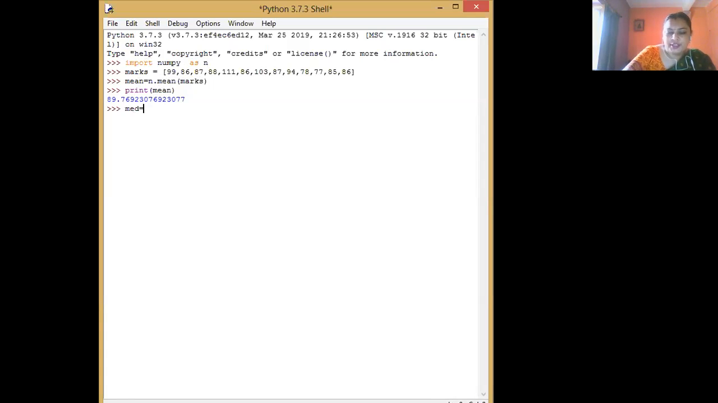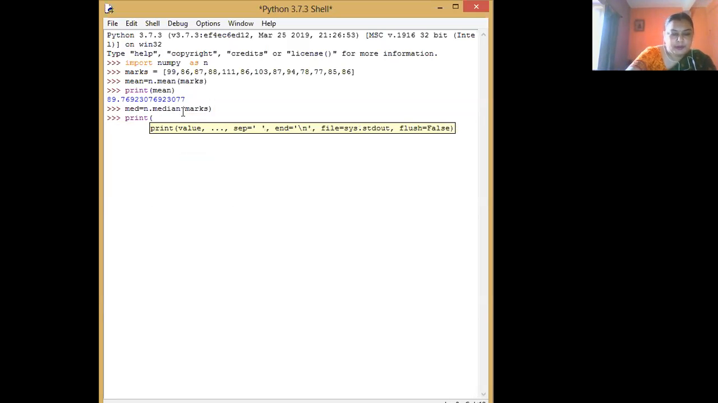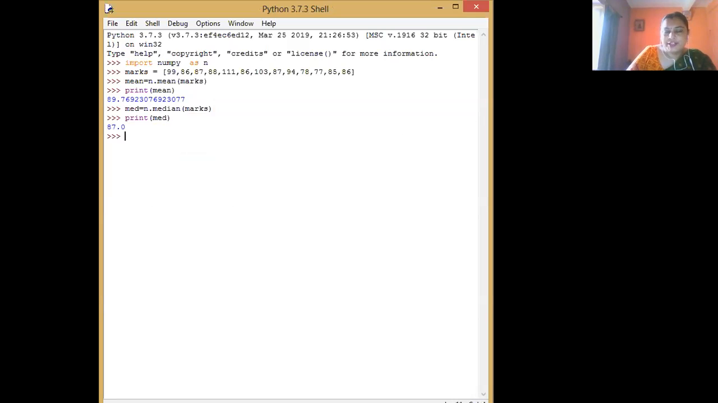Same way, we can calculate the median. Median, MED equals to n dot median function. And in the median function, we pass the argument marks, and we print. The variable name for calculating the median is MED. And let's see the output: 87.0. The median of this data will be 87.0.